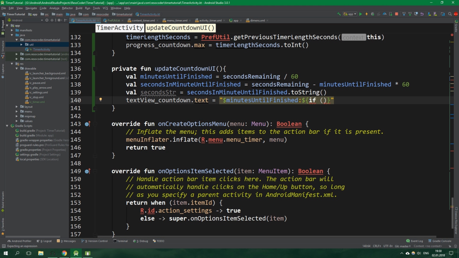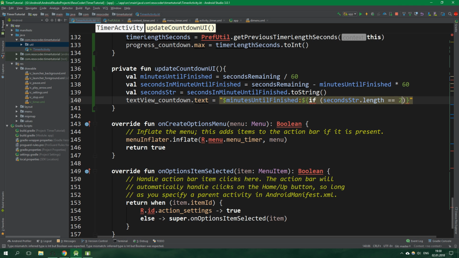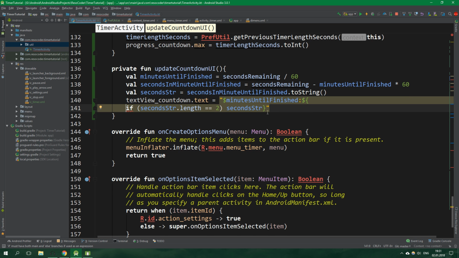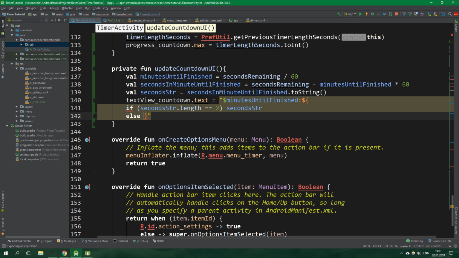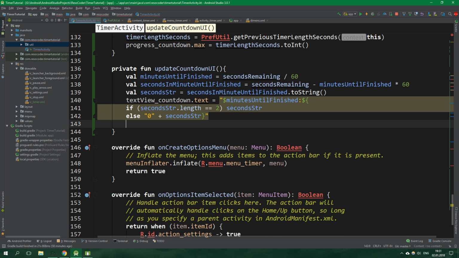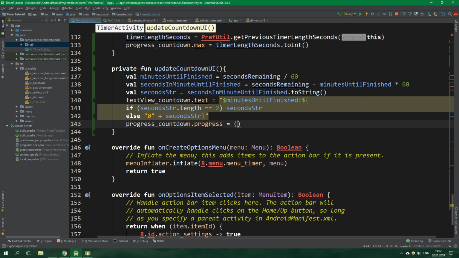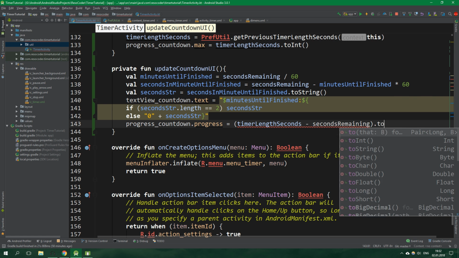and if secondsStr.length is equal to 2, we want to set the seconds counter, which is after the colon, to be straight secondsStr. And let's move this if statement down. Otherwise, so else, we want to set the seconds part to be 0, concatenated with secondsStr. Nice, and now progressCountdown.progress is equal to timerLengthSeconds in parentheses minus secondsRemaining.toInt.